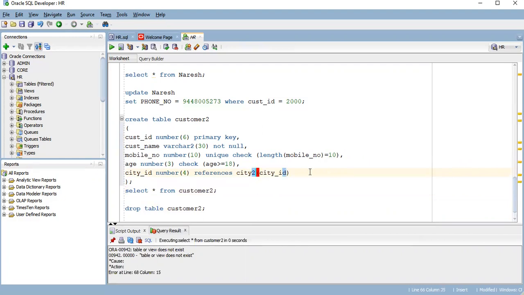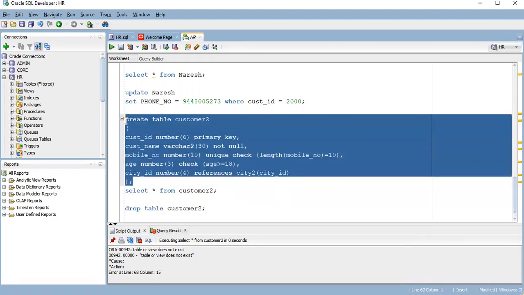City 2. Or we will do one thing: let me delete that city table, or we will make it city 2. Both are the same, no difference. So let it be customer 2 and city 2. While you are practicing, you can make it customer and city only. Since they already exist in my system, I am mentioning it like this. So I am creating table customer 2 and city 2. Let me create a table now.